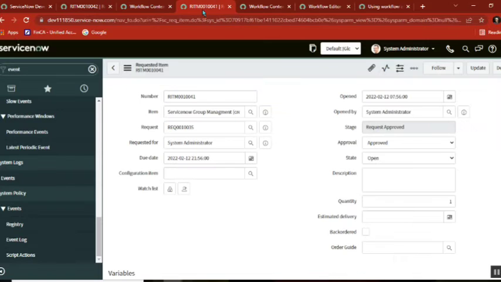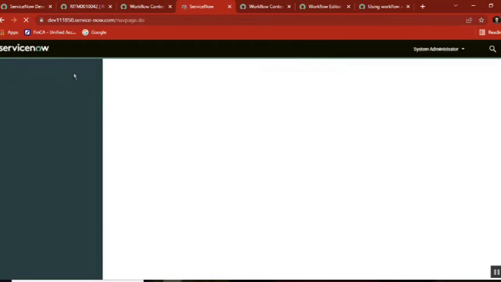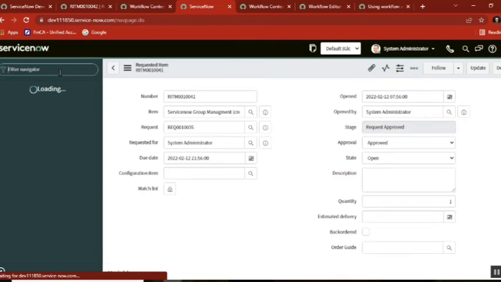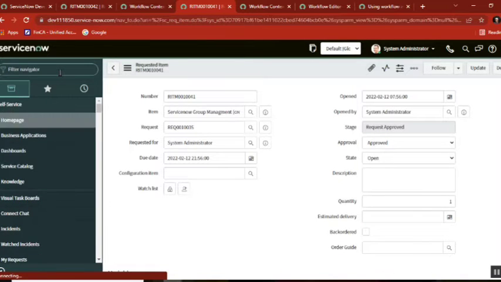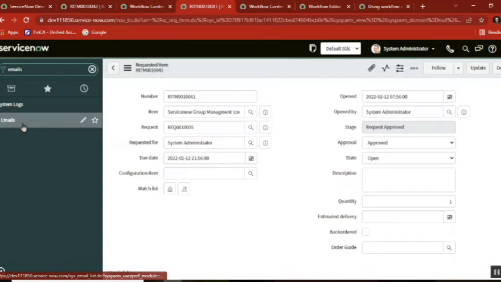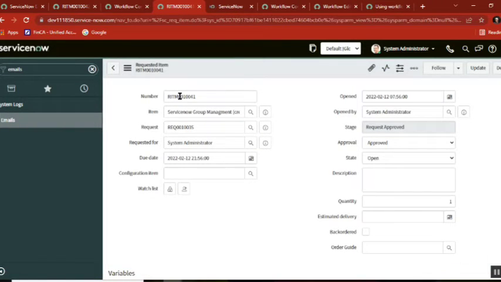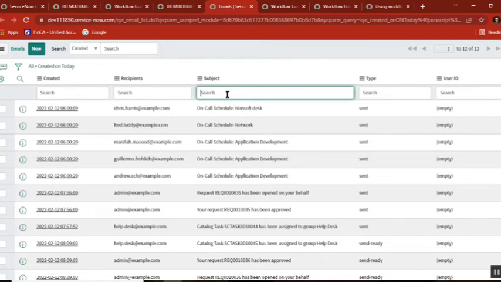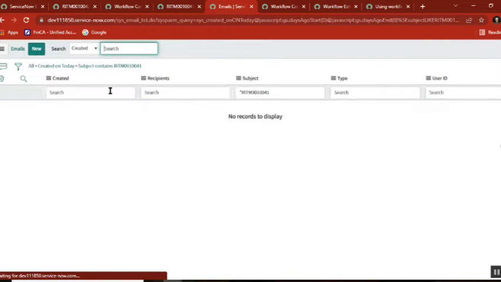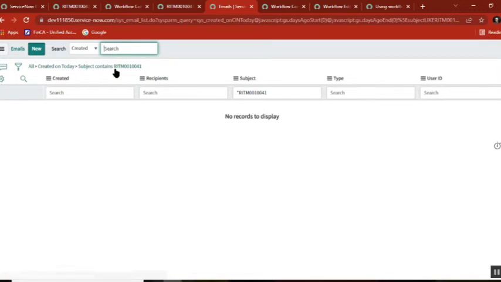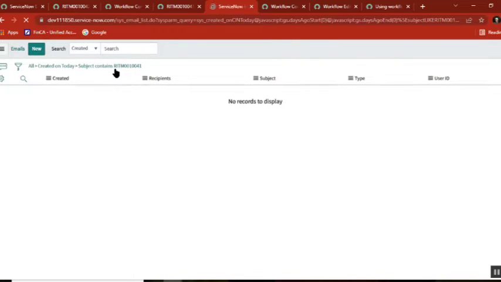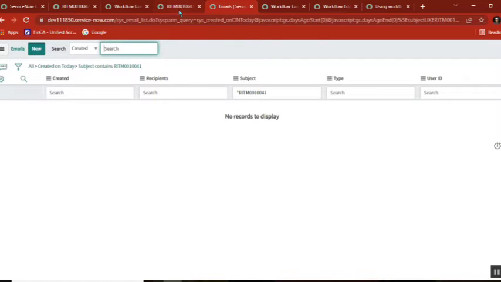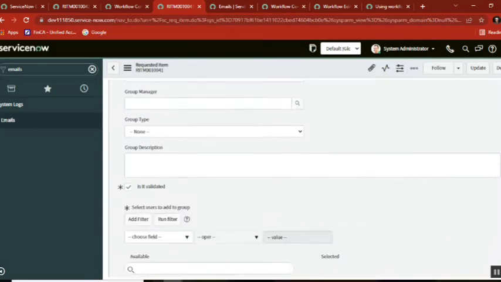Okay, now just come here and then see for email also. This is more into administration related work. When we are getting some issues related to email, we can also track these emails. System logs emails. Just see, take this one, copy here. It's not yet come. So that means the email is not created.